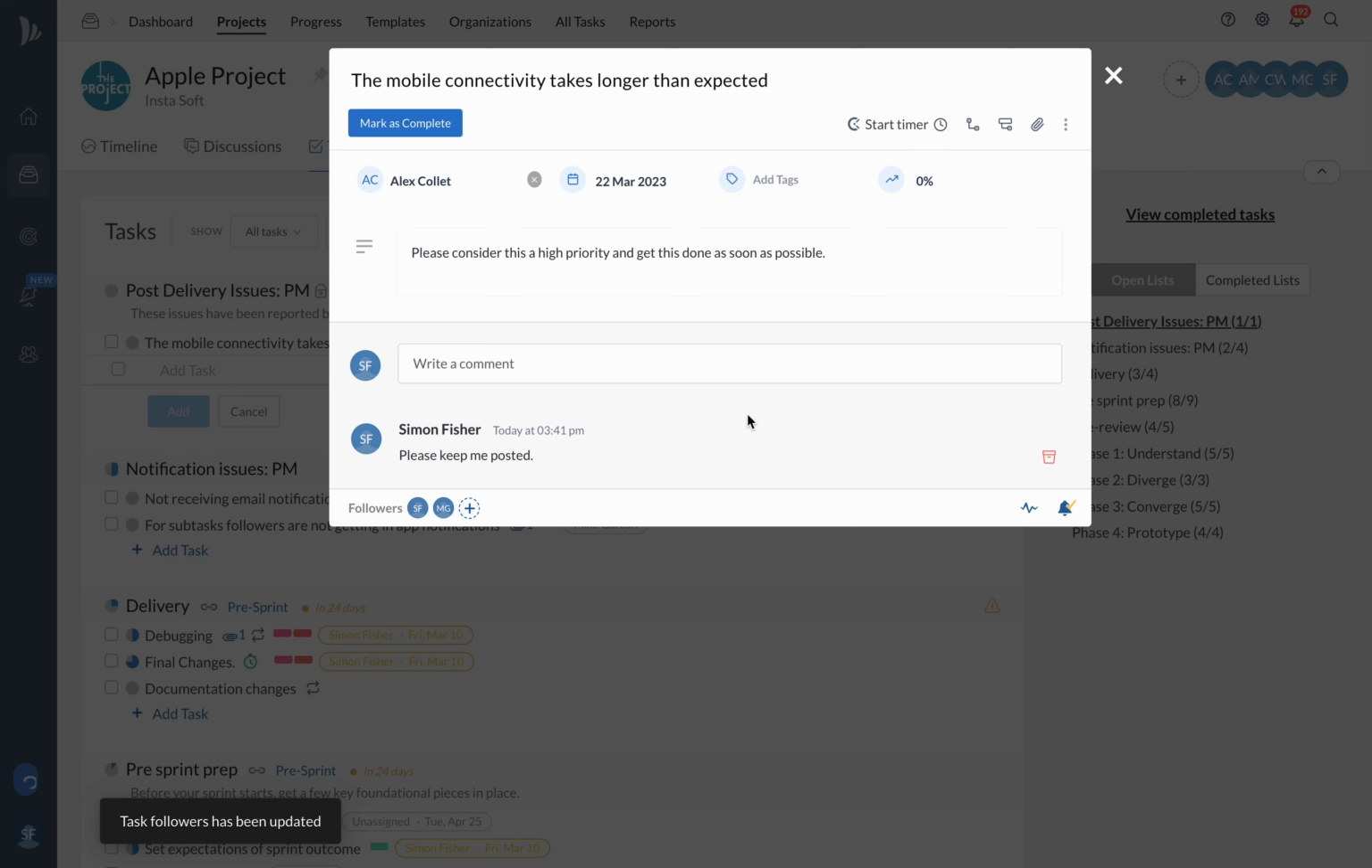So, there you have it. Task management in our project management app is effortless and stress-free.